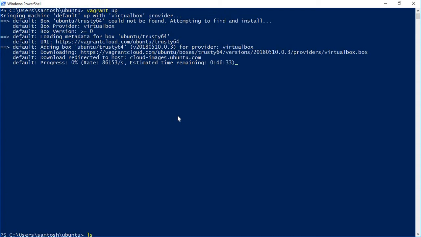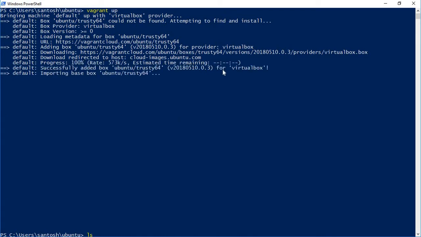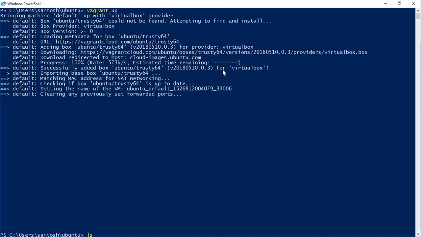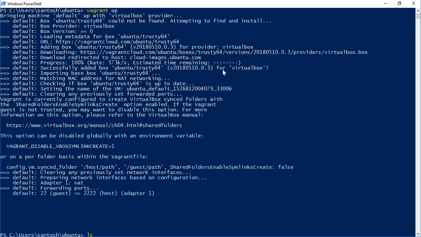So till then I will pause the video, and here we go. The image has successfully downloaded. Now it is trying to create the machine. It also checks if the downloaded machine is up to date or not, and then only it proceeds.